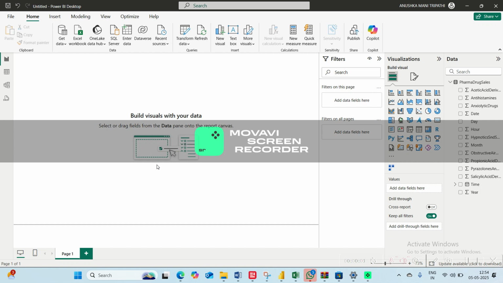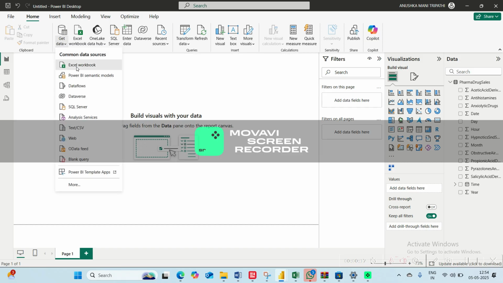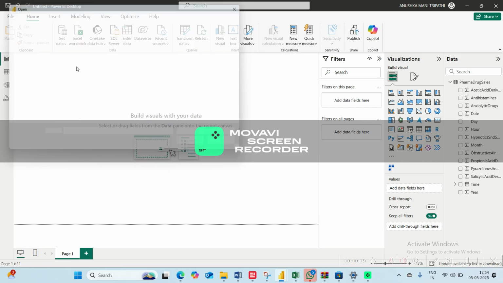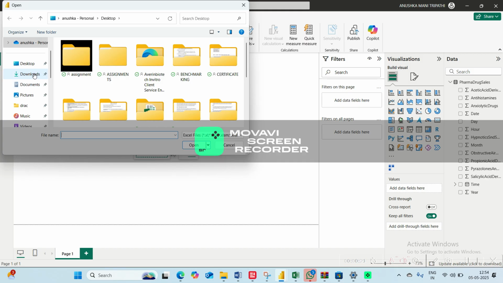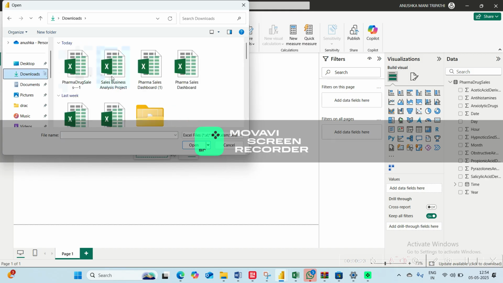So here we'll start with creating the Power BI dashboard. What we can do is get the data. You can get the data by going to Excel, get data. Whatever is convenient for you, you can select the data downloads and choose the data. Just make sure that the file is saved in Excel format. If it's saved in another format, it will not be read by Power BI.